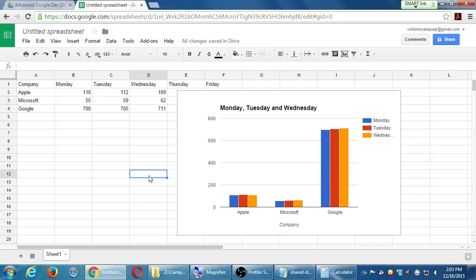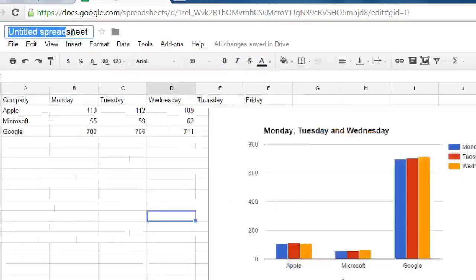I've never had to myself save. I've never had to click on any save button. It automatically saves. It's saved technically as untitled spreadsheet. Well, I'm going to change that to company stocks.